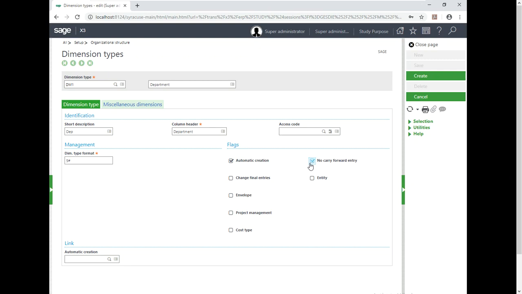That means whenever you are using this dimension type's values on any one of your accounts, next year, whether you need to carry it forward with the value to track over a period of years. So if you check this, it will not carry forward. If you uncheck it, it will carry forward to the next year.